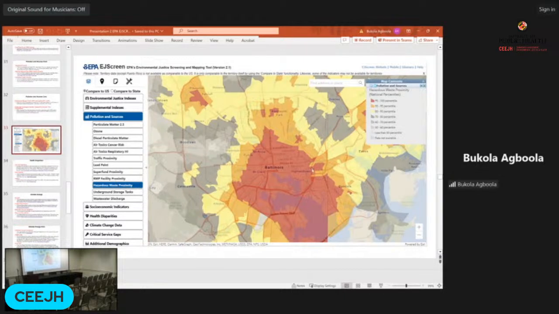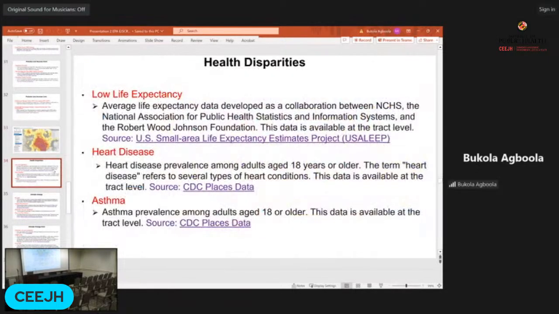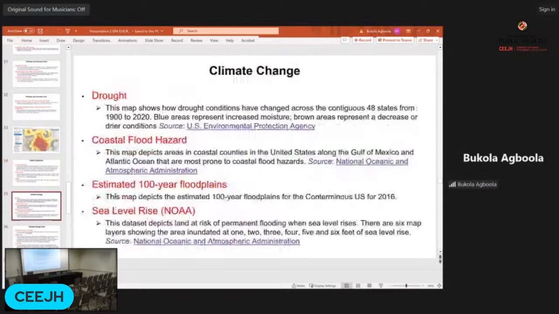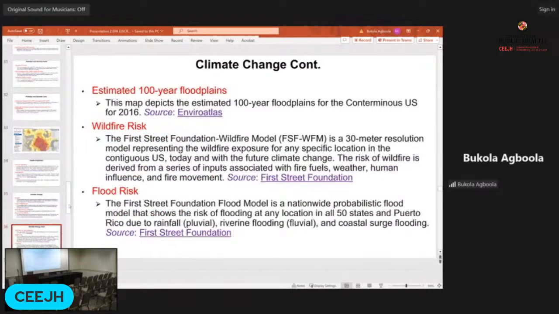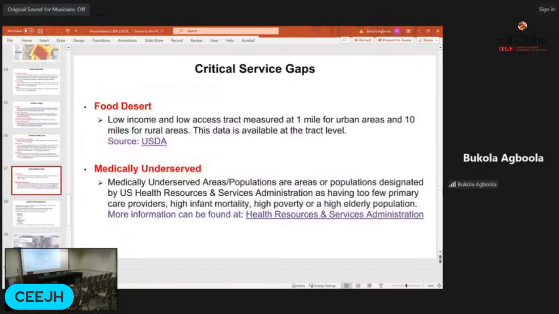This shows hazardous waste proximity in Baltimore. You can see it is quite high. Health disparity: life expectancy and heart disease are gotten from the CDC data, and asthma is also gotten from the CDC data. Then the climate change data and coastal data. All these things are on their website for you to look at in more detail.